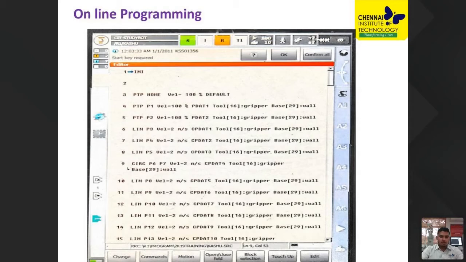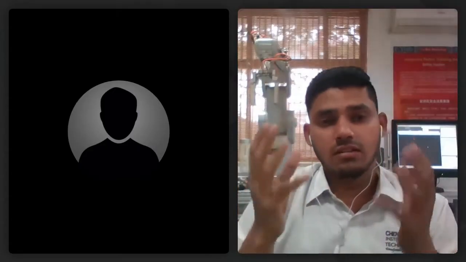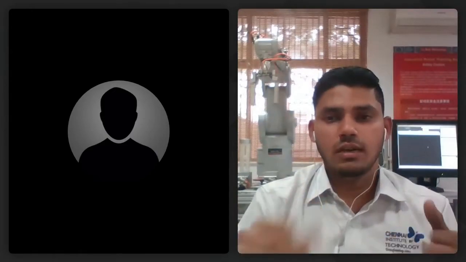And you can see this program right now. We have given PTP, point to point. And P1, we are going to select point 1. We are going to record the point 1. How are we going to record it? You're going to jog the robot using the teach pendant, keep it in some place, and record that point. Before going into this, you should understand what this enable is, how this robot is moved, everything.